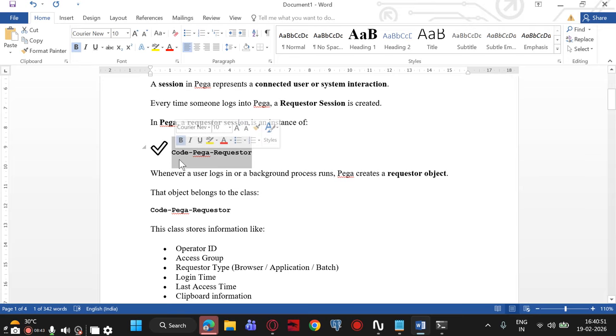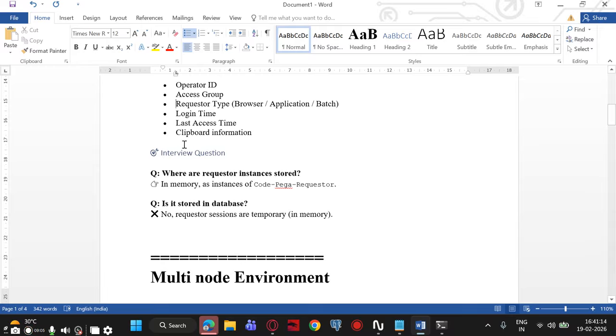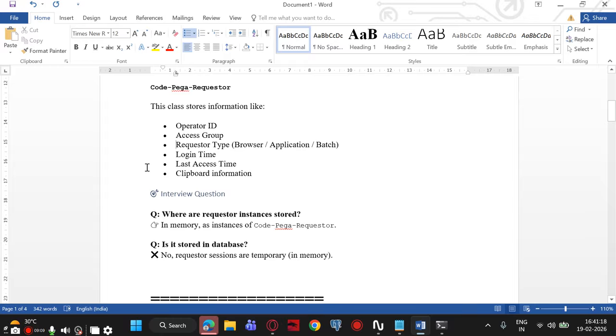It will store all the data temporarily, not permanently. So whenever a user logs in, a background process runs and Pega creates a requester object. That object belongs to the class Code-Pega-Requestor. The class stores information like which operator logged in, what access group they are from, requester type, login time, last access time and clipboard information. After the requester session is completed, this data will disappear. It is cache data.